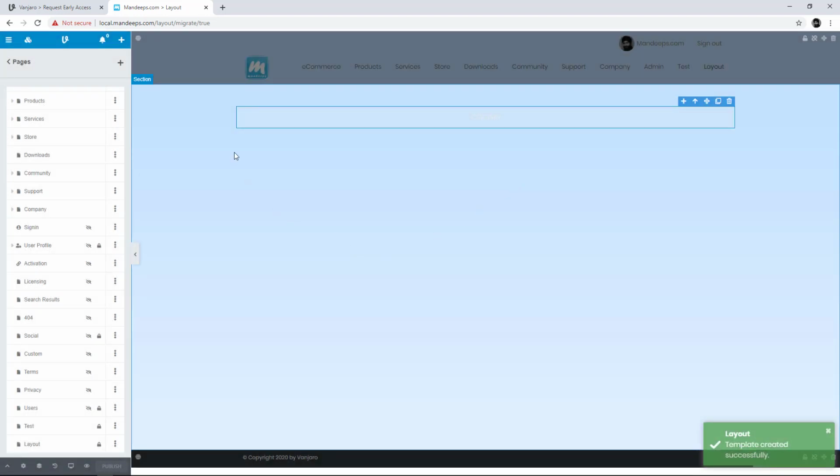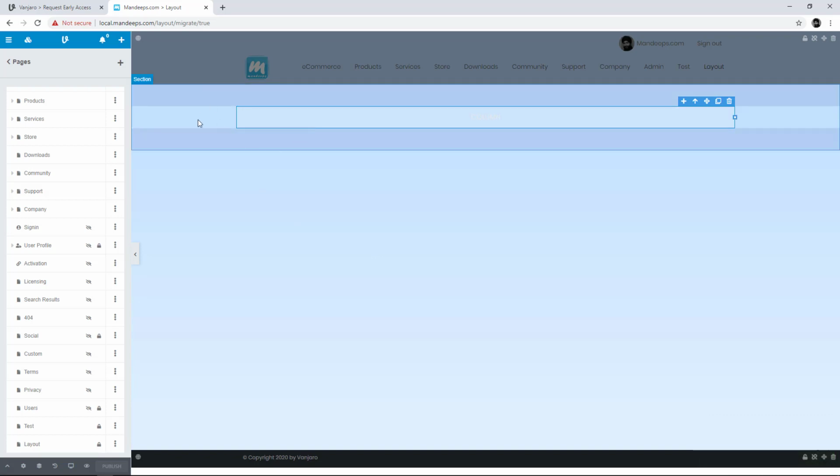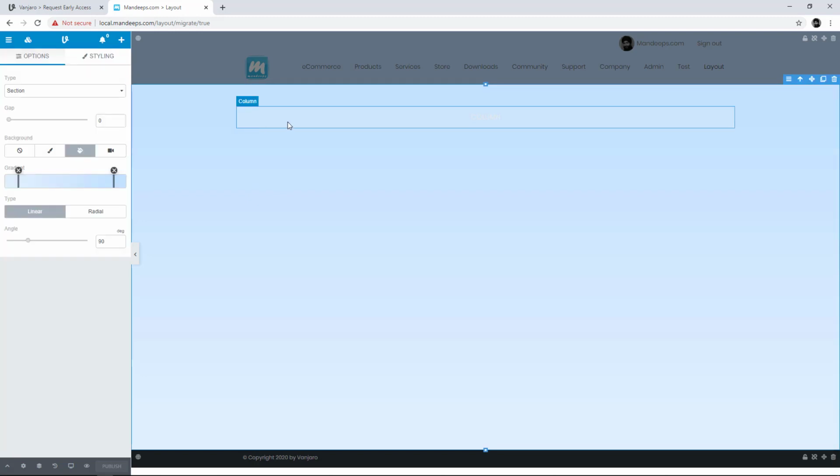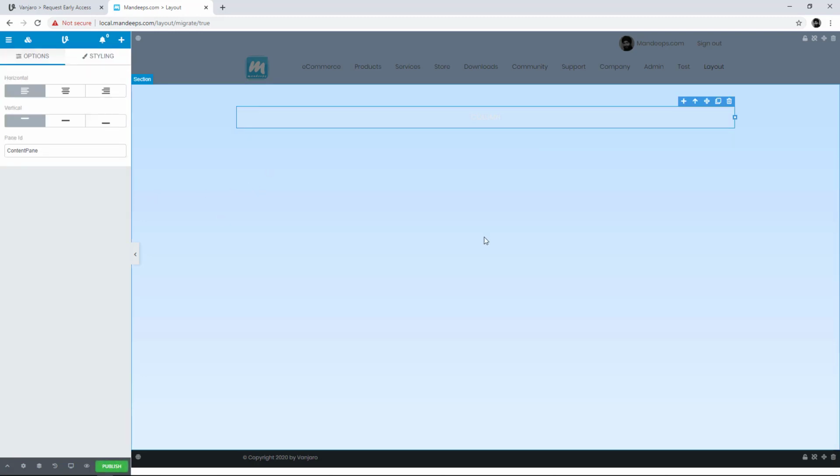Okay, so remember, if you ever need to go ahead and map your content panes, you can just put /migrate/true in the URL, and you will get that option right here to do that.